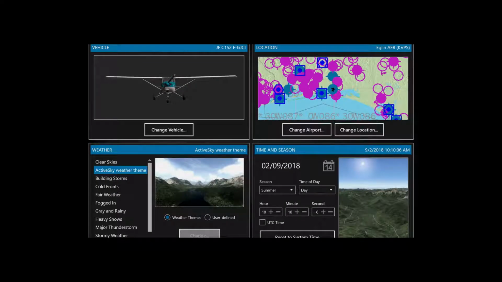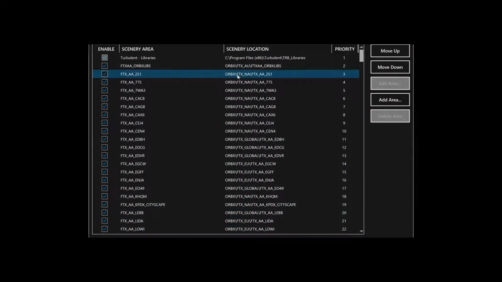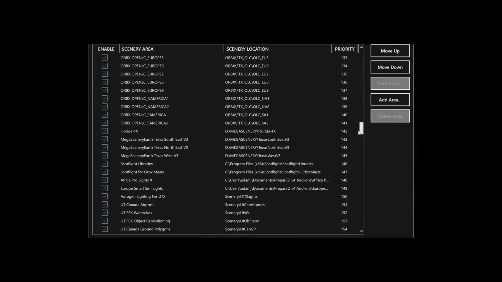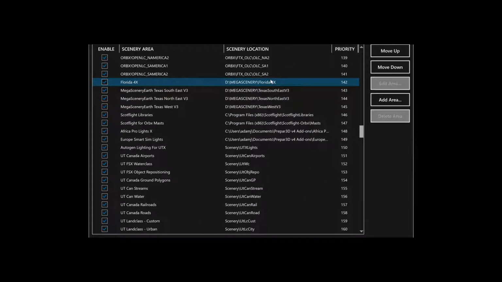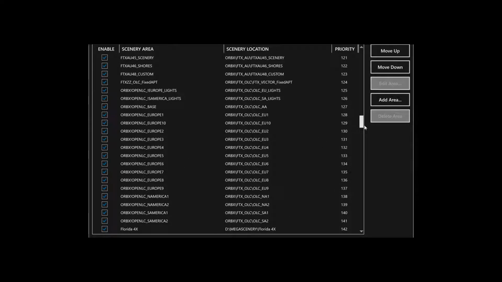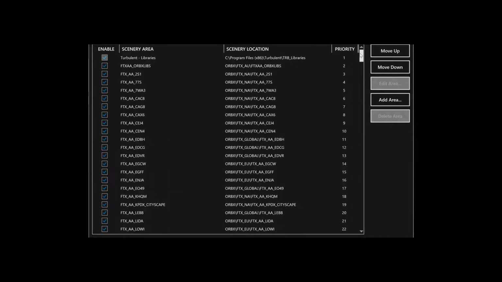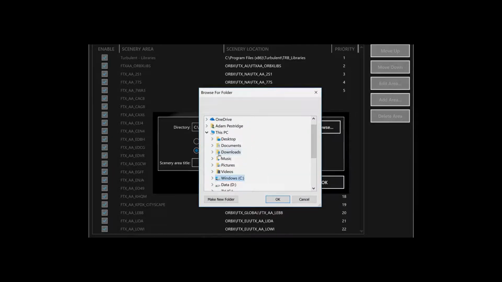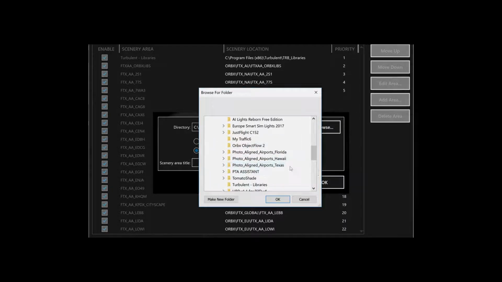But before we do, we're gonna go to scenery, and oh hello, I added in... Where is it gone? Oh, here they are. Okay. Below land class. Right. Okay. I'm gonna add in now the add-ons. Here we are. Photo aligned airport.